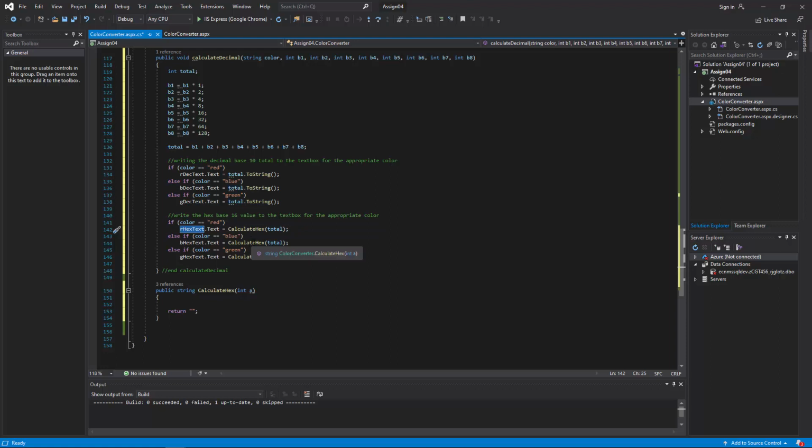And then same thing here, we do it again. Same thing here, we do it again. So remember that each one, because red, green, and blue are broken out, each one is just 2 characters. So that finishes this calculate decimal. And now we can come down and look at calculate hex.